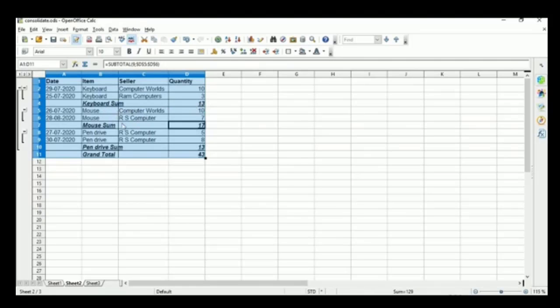Then next, I have purchased 10 mouse from Computer Words and 7 mouse from RS Computer, and its total mouses are 17. Similarly pen drives are 13 and its grand total is 43. So this is helpful to show the subtotal of each item.